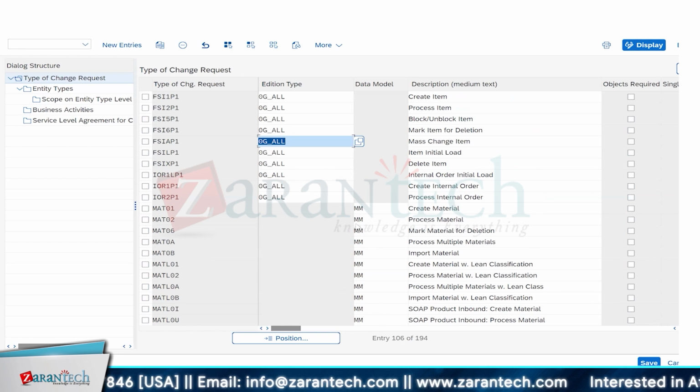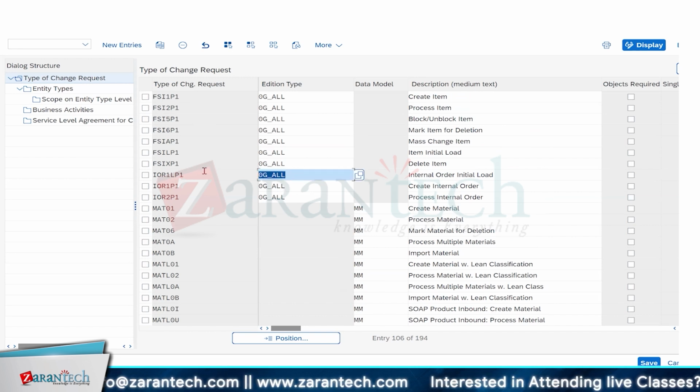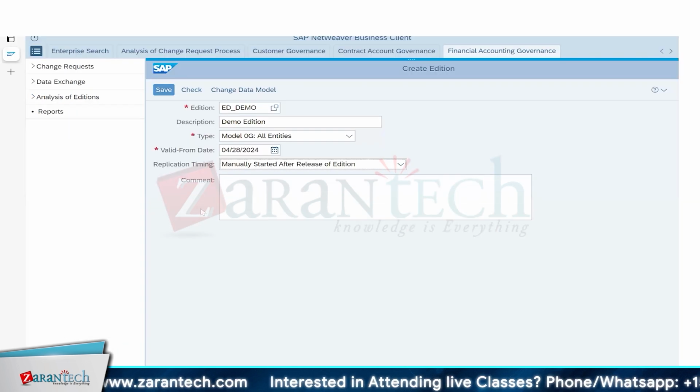See, for material master, you will only fill the data model. But only for the finance object, you will fill this one. This is a standard one, OG_all. So that's why when you are creating any object, I will show you that one. Let me first finish how to create an edition, and then when you are creating a cost center or profit center, you will have better clarity.